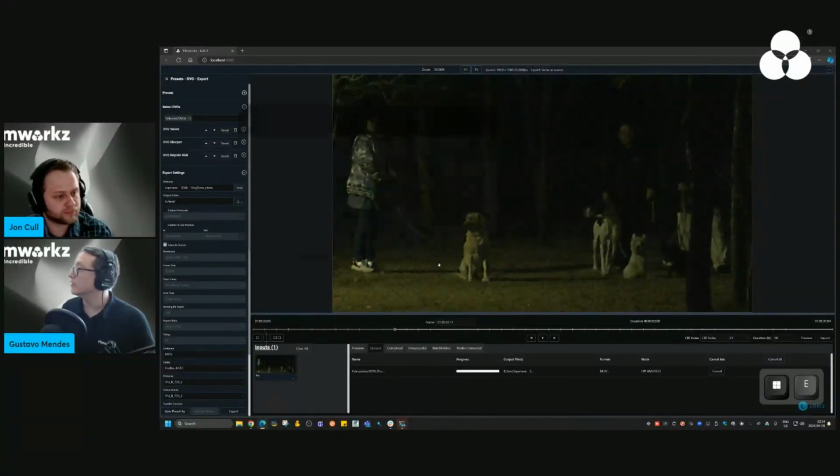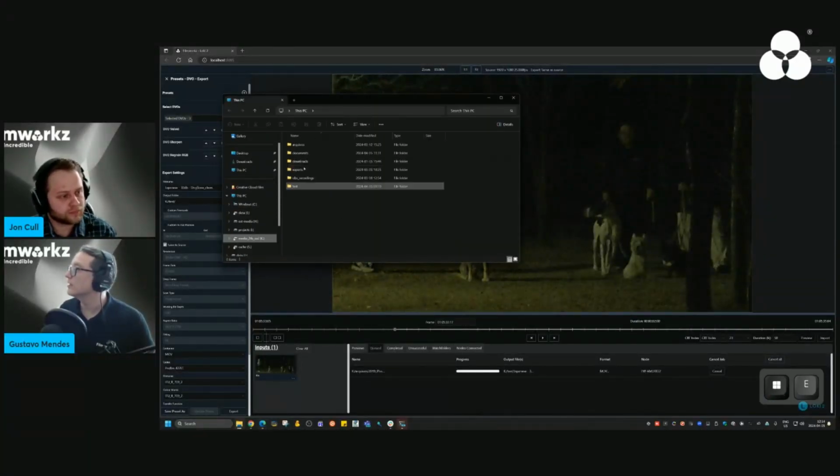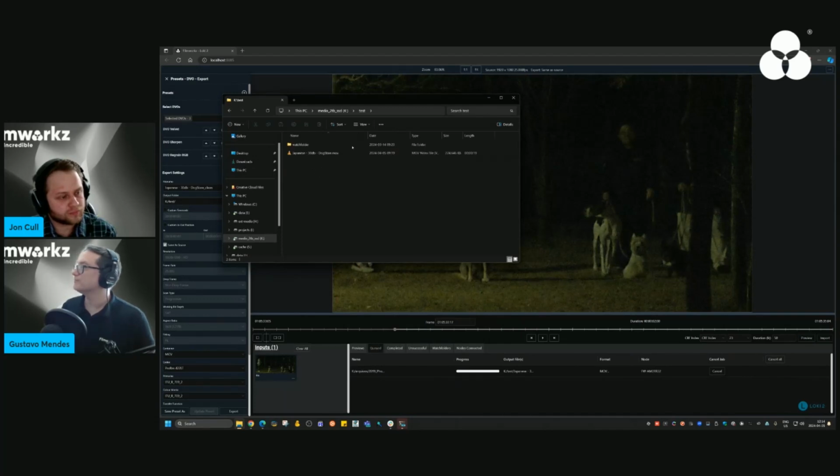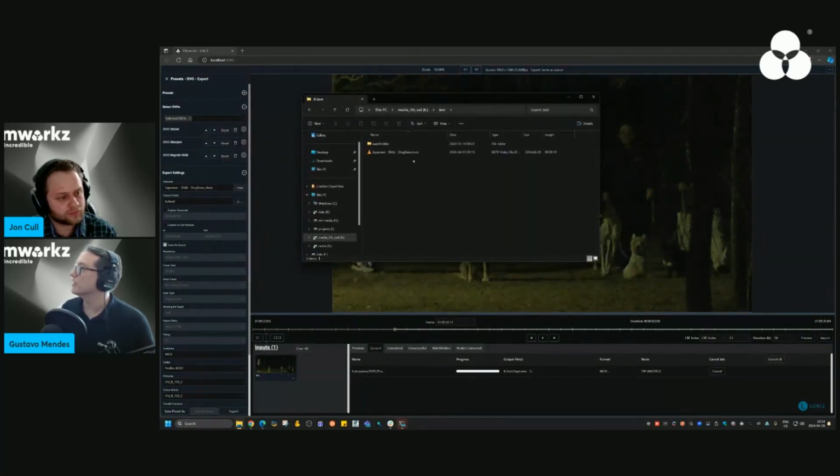And if I open a Windows Explorer here, we can go to my test folder, and I'm just going to wait here for a moment, and it's going to show up right there. And here we can see that it starts processing. We can see the bar moving.